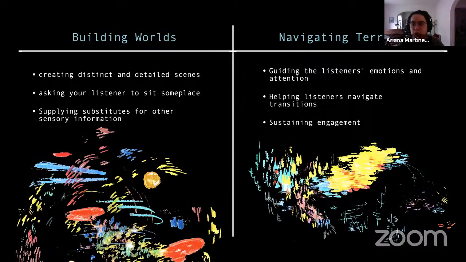And when you build up that environment in sound, when you really layer it with many kinds of texture and movement, sounds that come from near and far, so that you make this space feel full, for a moment you're building a tiny replica world for your listener to sit in. And you're supplying substitutes for other sensory information, things your listener might otherwise, if they were actually in a place, be able to touch or see or smell or taste. I think that's a really important function of sound, and I'll get more to that later in the presentation as well.